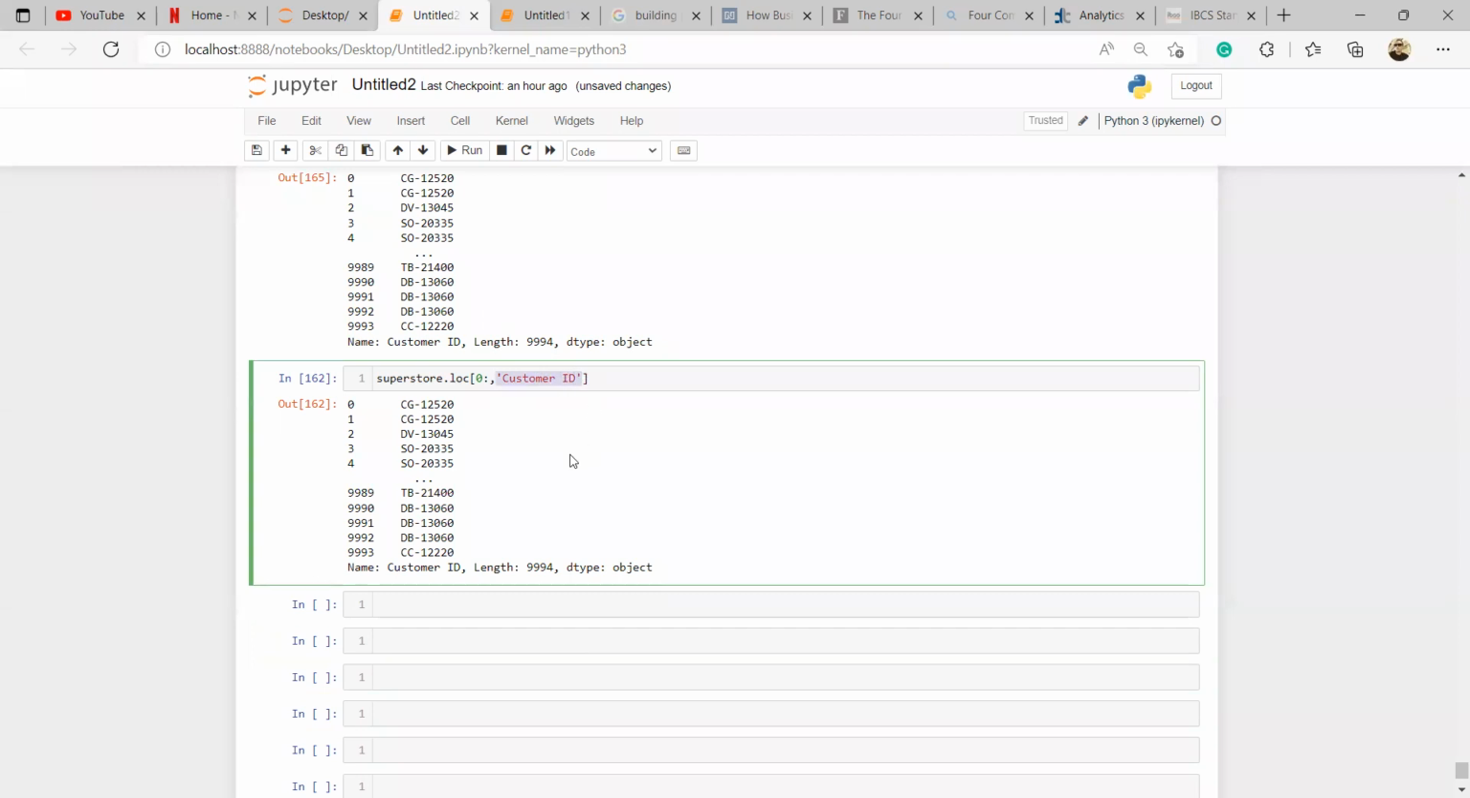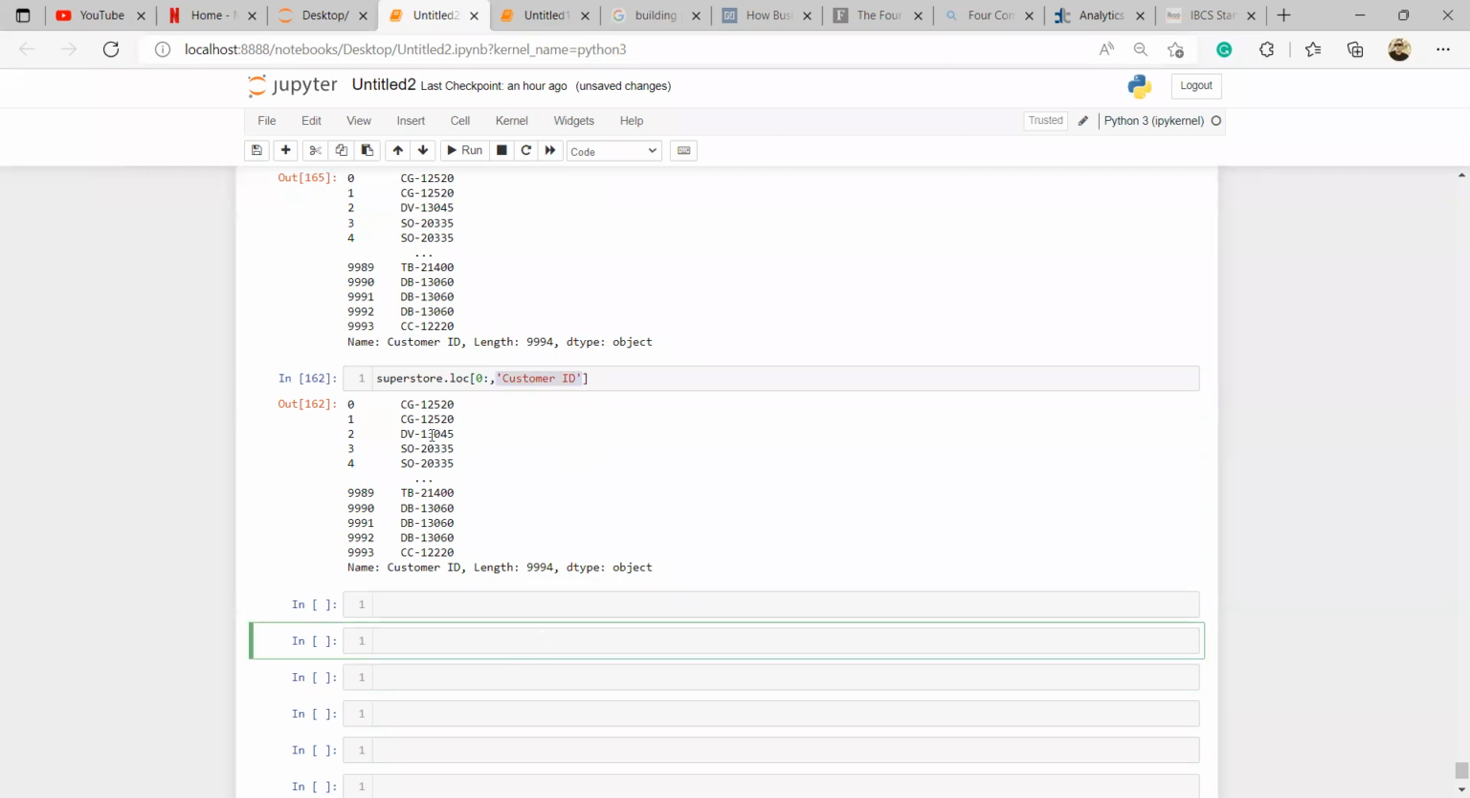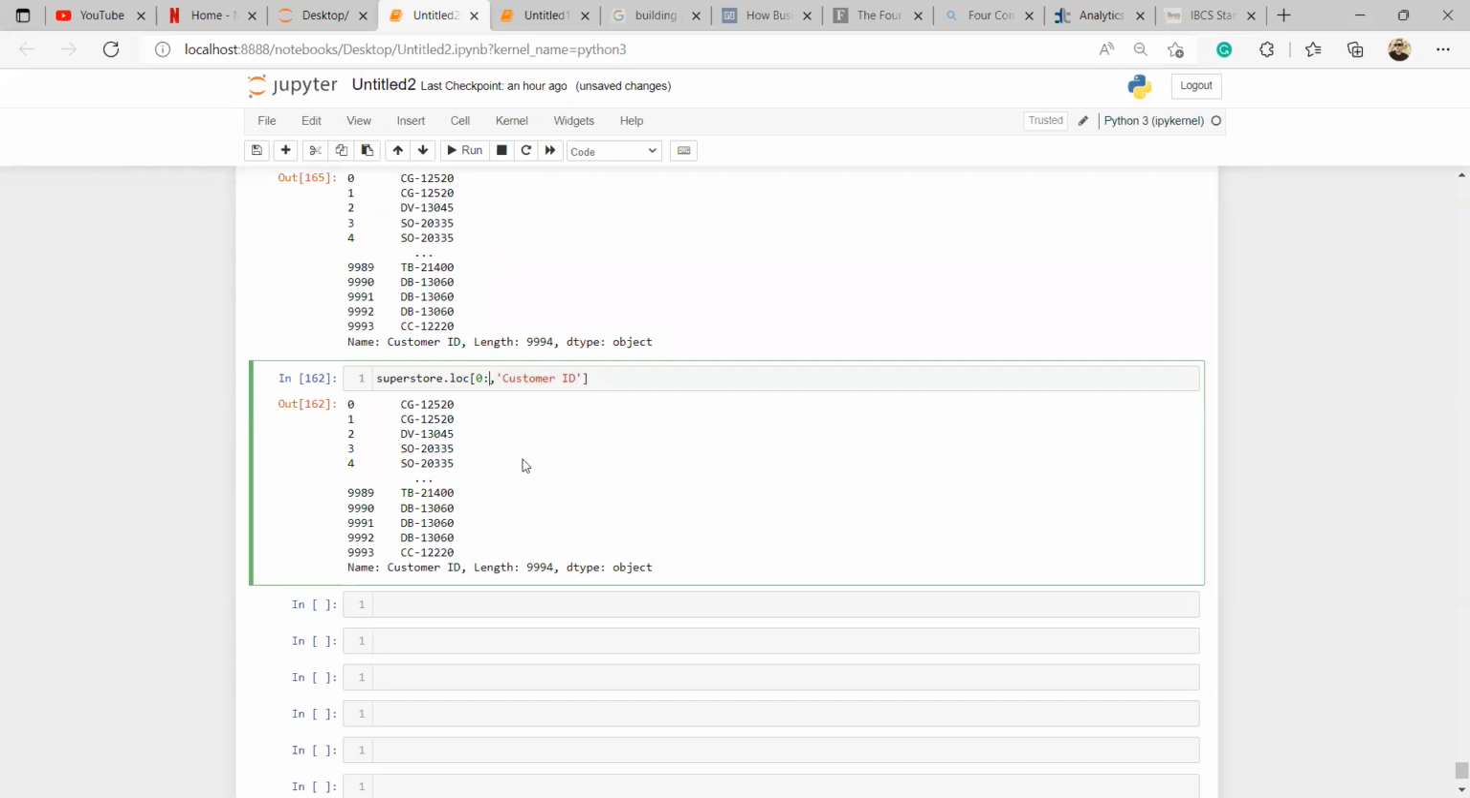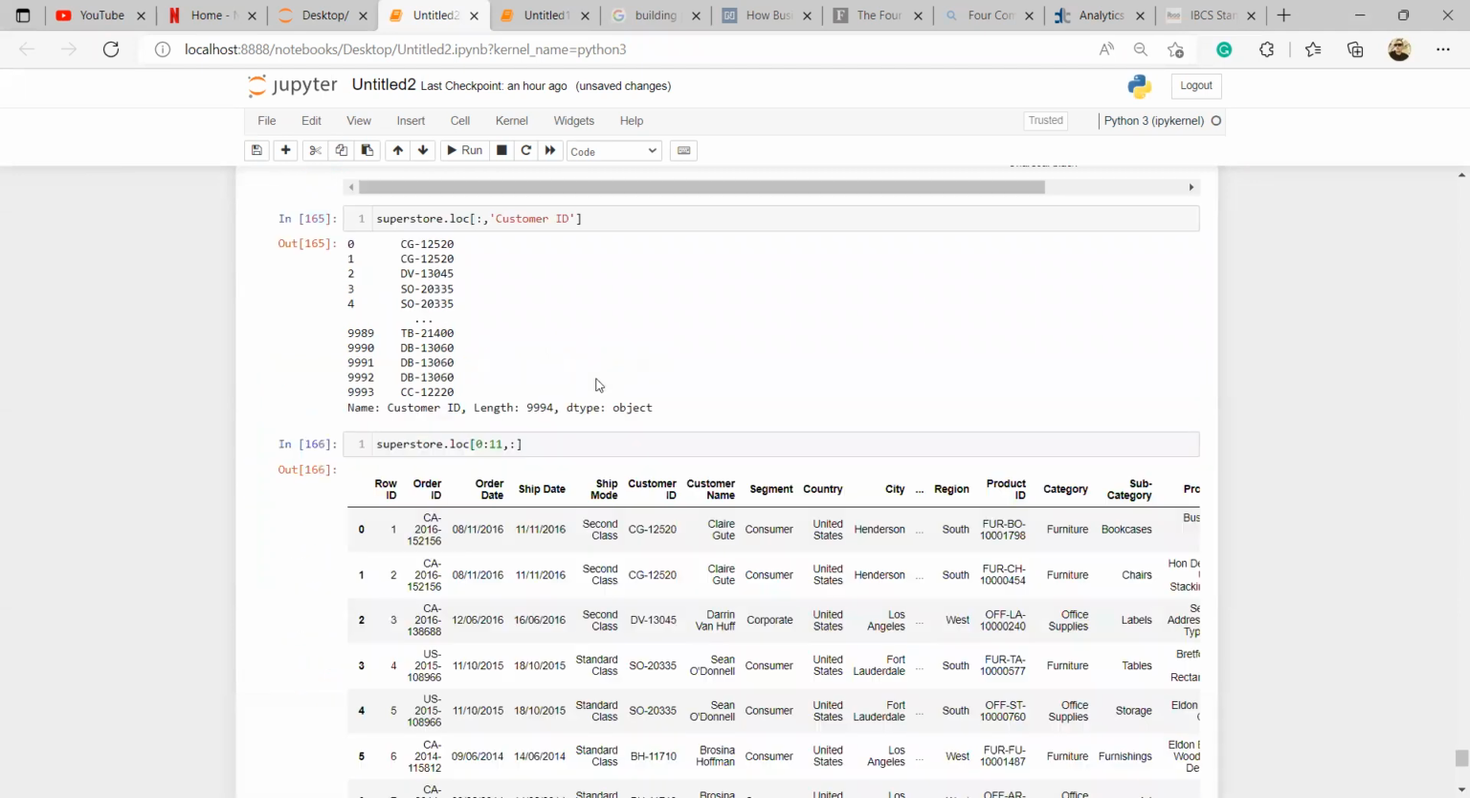You select all. How many rows do you want? Let's say superstore first 10. Replace it with a colon. Then I just put a colon for the columns too, the same way. Can you see that? I'll just put the same colon to give me all the rows and all the columns.